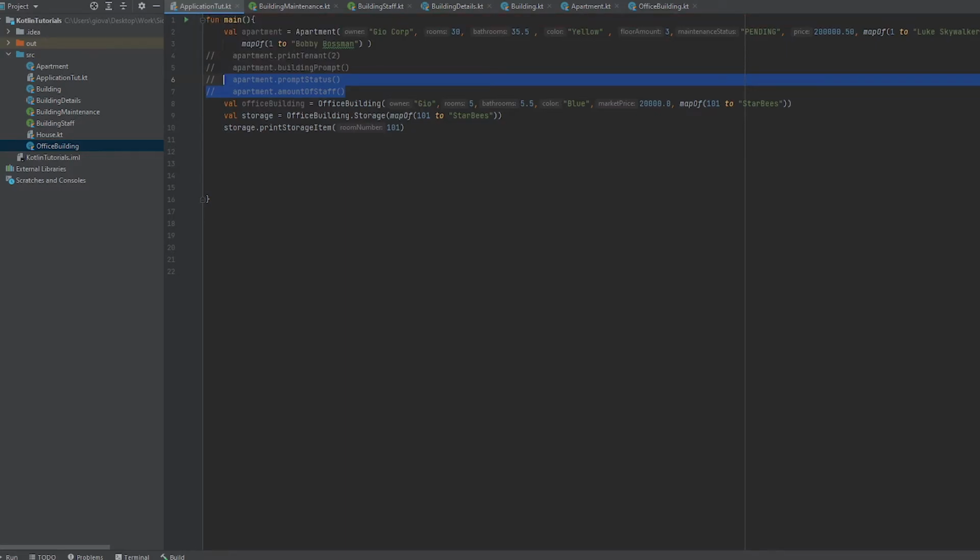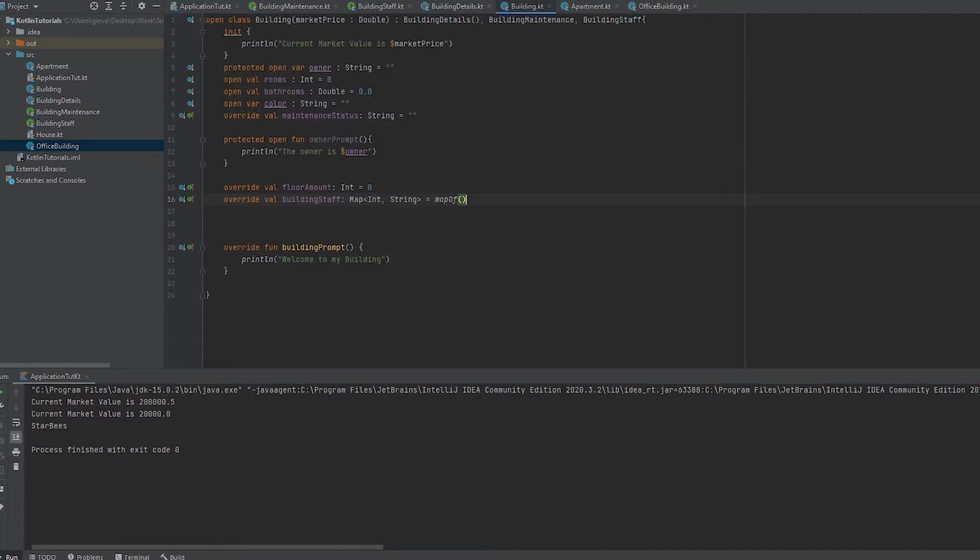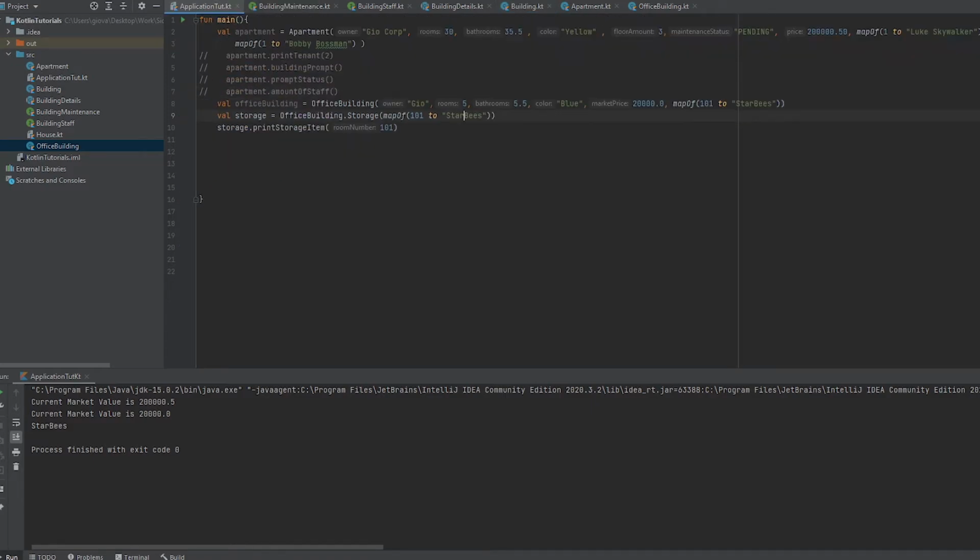Now if I run this, obviously it's going to print out the current value of each instance that I create of building, because I have an init in building that prints out the market price. But besides that, you are able to see that I have a map that's printing out Starbucks or whatever item that I'm storing in this storage. So it's its own space. Storage is its own space.